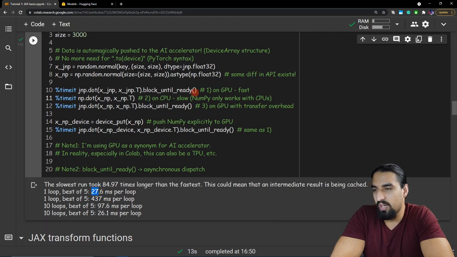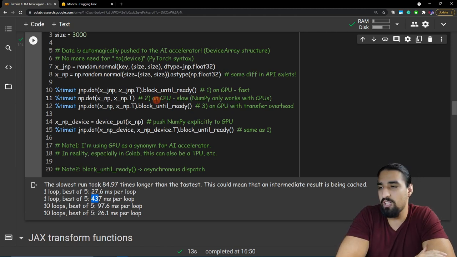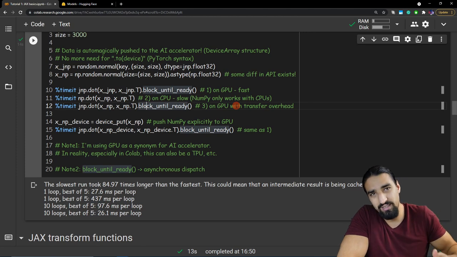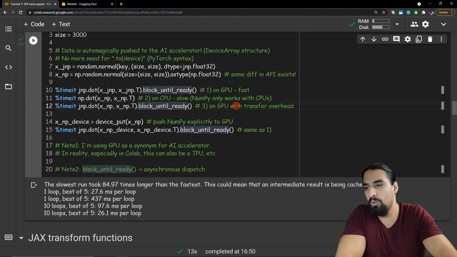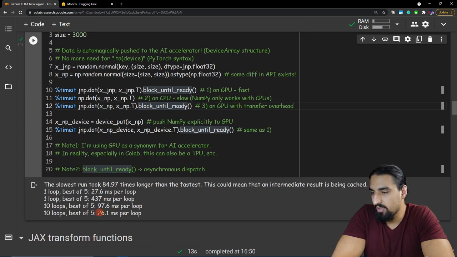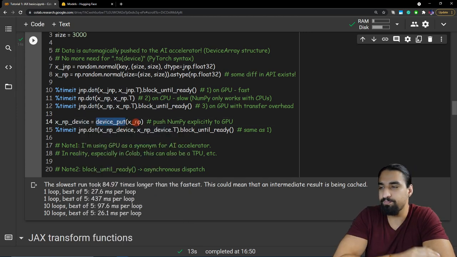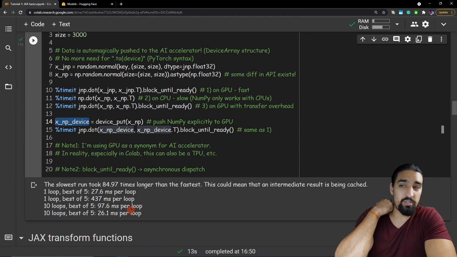So we have 27 milliseconds for the first line. We have 437 milliseconds for the second line because, as I said, NumPy is fairly slow. It's running on CPU. Finally, we have 97 milliseconds for this line here because we have the overhead of sending the data from the CPU, from the host, to the GPU unit. And the final number, 26, is the same as the first one. What we do is, using this device put function, we can explicitly push the array to the GPU, and then we have equivalent lines between this one and line number 10. And that's why we have the same results here.